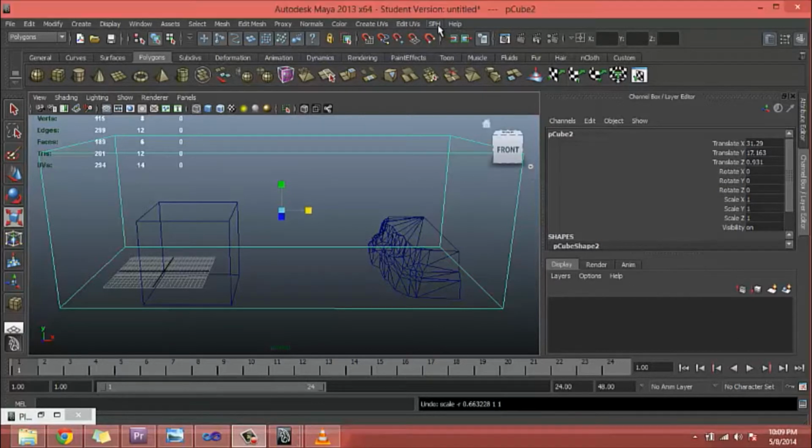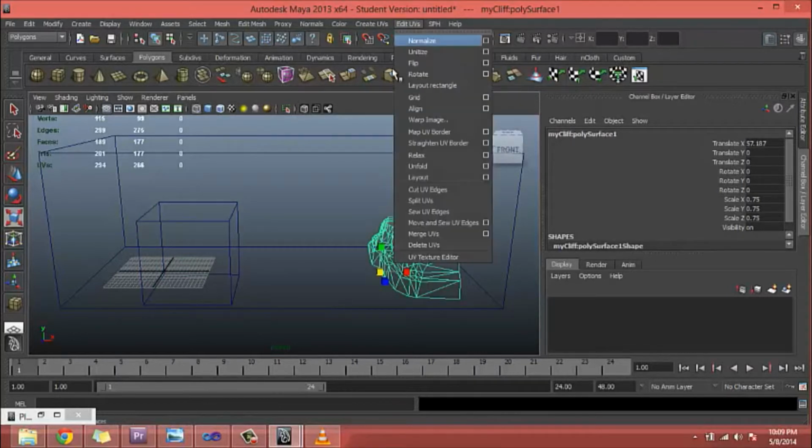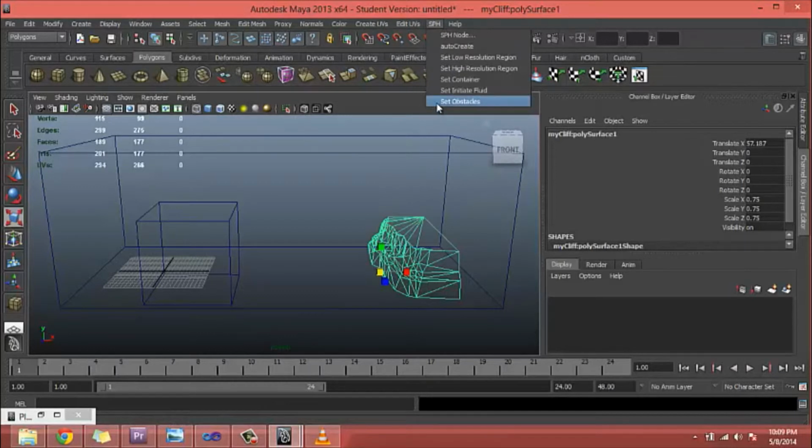To use the authoring tool, first you select your container and set it as low resolution region. And then for the place you want to initiate your fluid, you create the volume and set it as initiate fluid. And then you import your obstacles and click set obstacles.